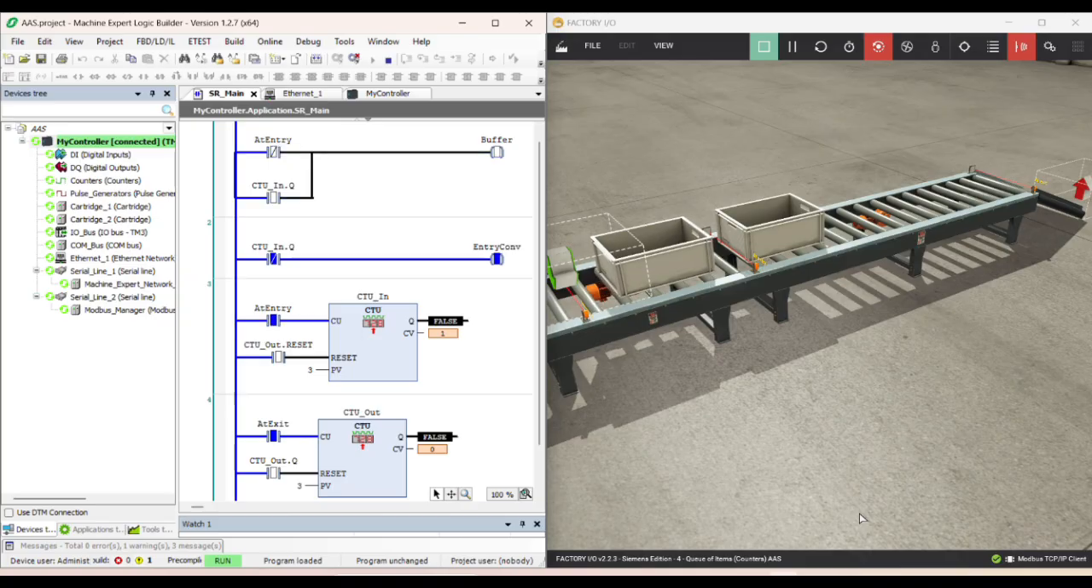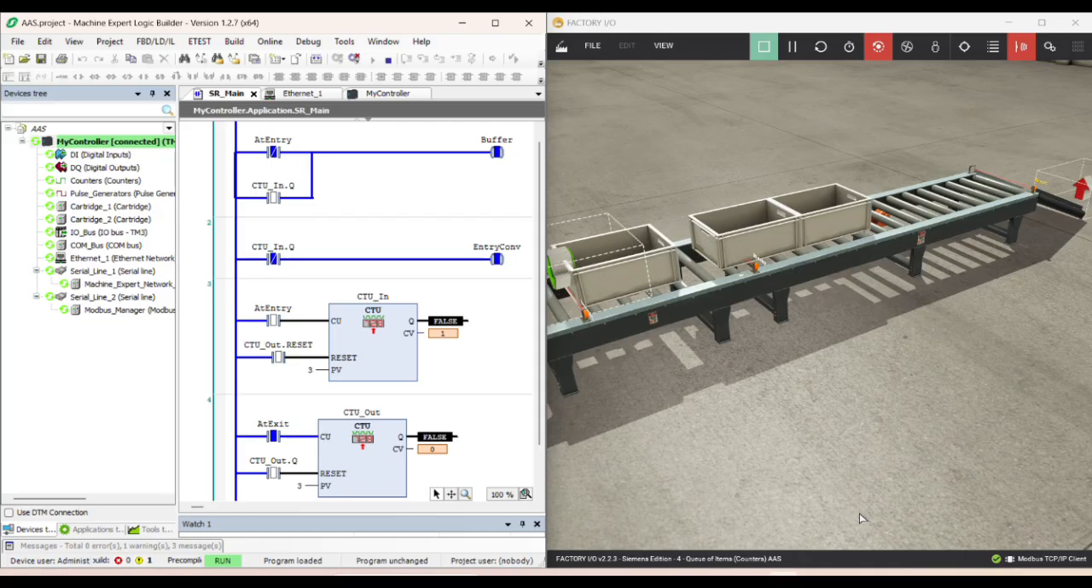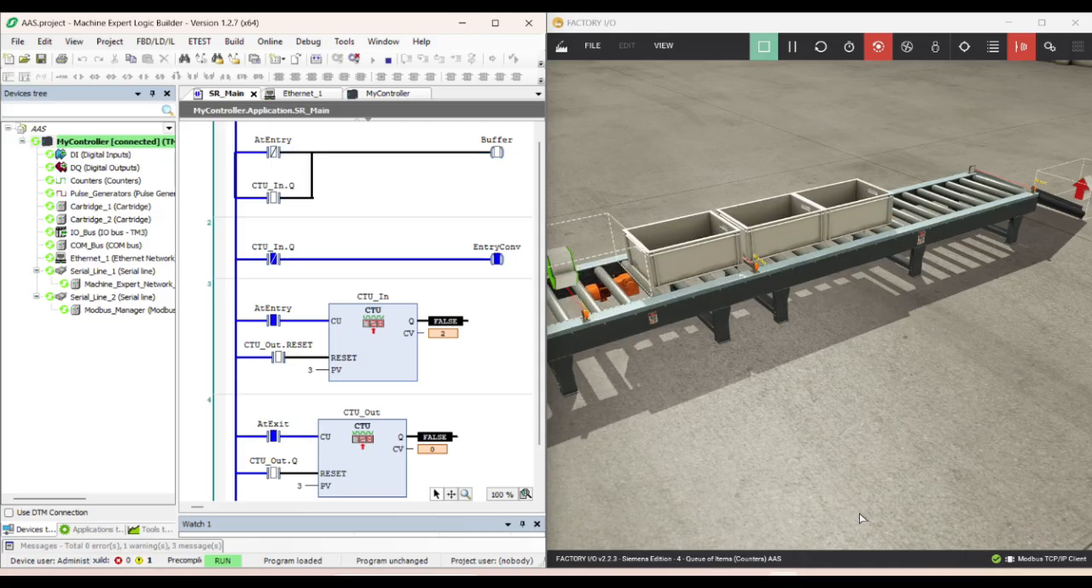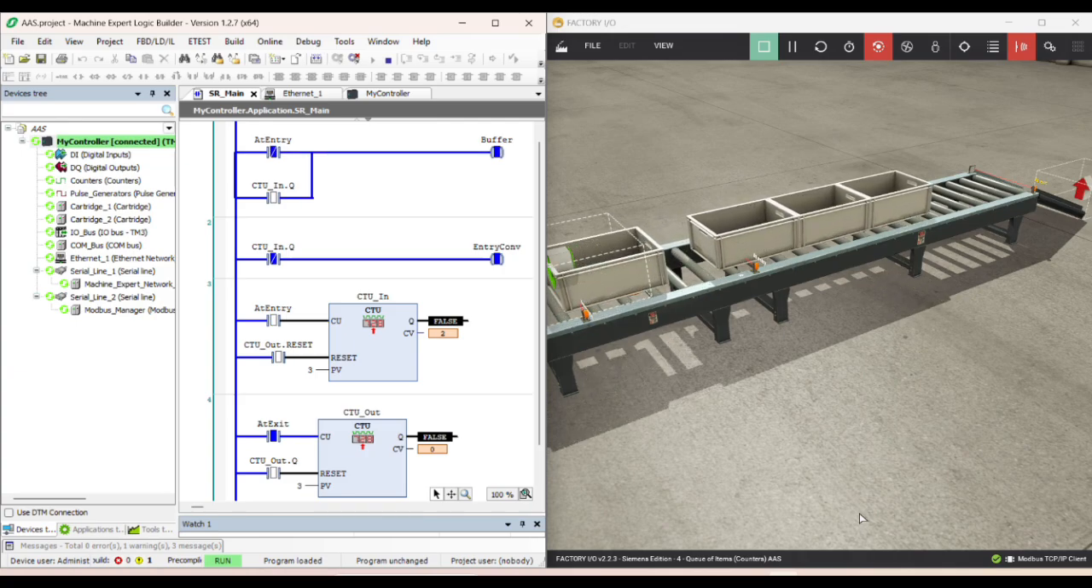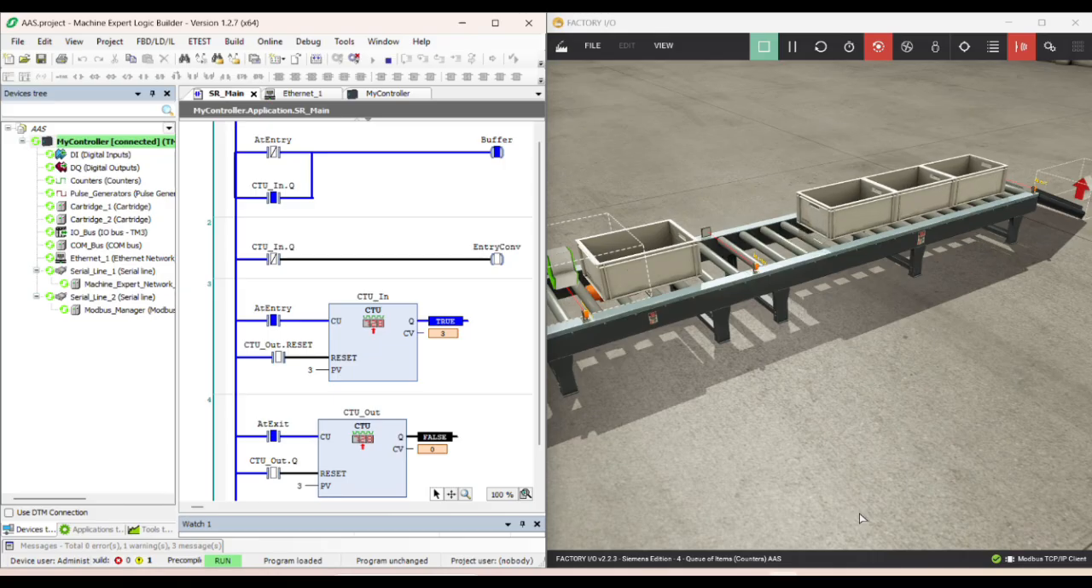Then, as the 3 boxes pass the exit sensor, CDU_out.CV, or current value, climbs the same way, and once it has also reached 3 from 0, its Q output resets CDU_in through the CDU_out.Q to CDU_in reset connection, and the whole cycle is ready to repeat. So what you're seeing now is the logic from the ladder diagram slide playing live and synchronized with the physical simulation.